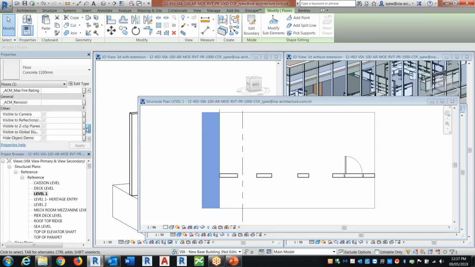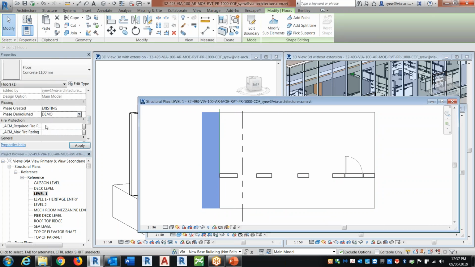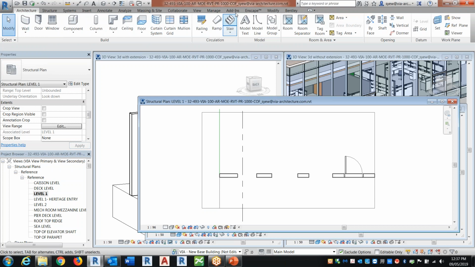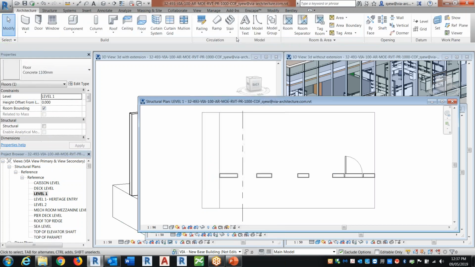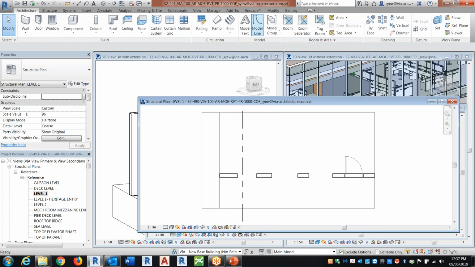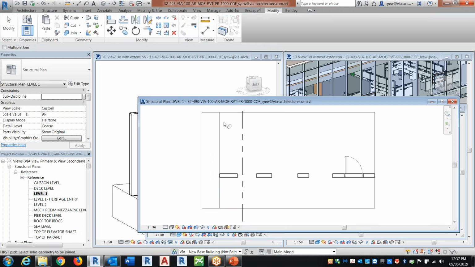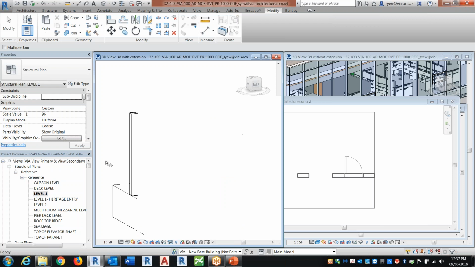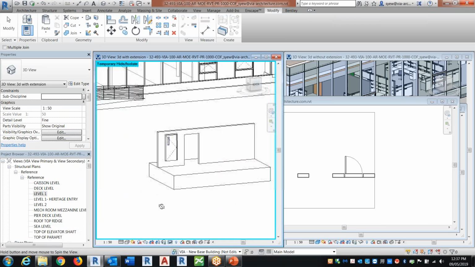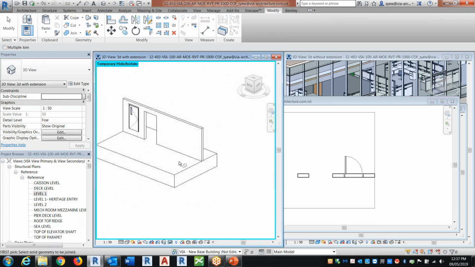Here what you do is you make it so that it's going to be demo in new construction, and the next thing you want to do is this one remains the same, and you do join geometry, so you hide that line. So let's say I'm going to join geometry with that. In this particular case, you notice that that wall doesn't show up.